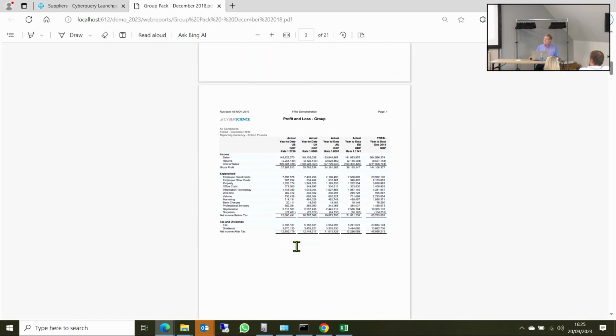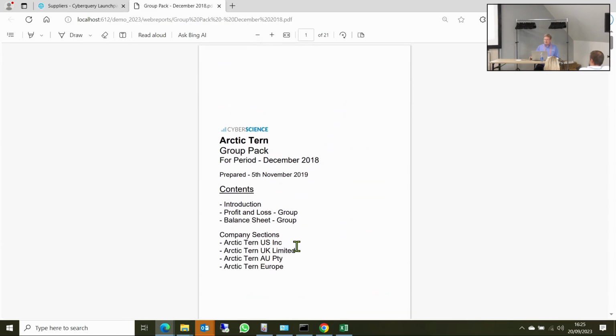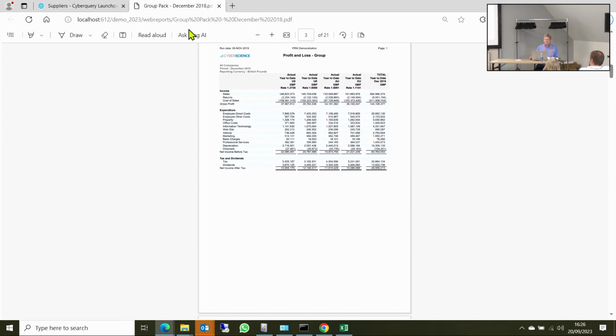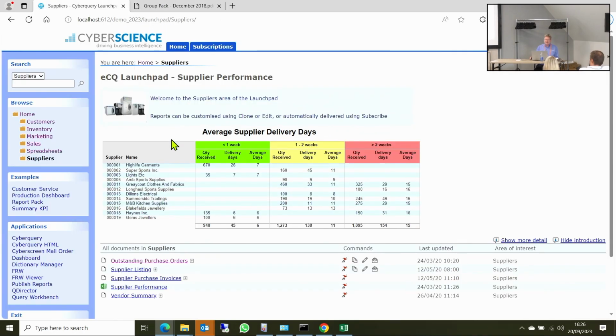So it's got company totals, profit and loss for the group, balance sheet, and then different sections for each of the companies underneath. So something like that could be quite useful.